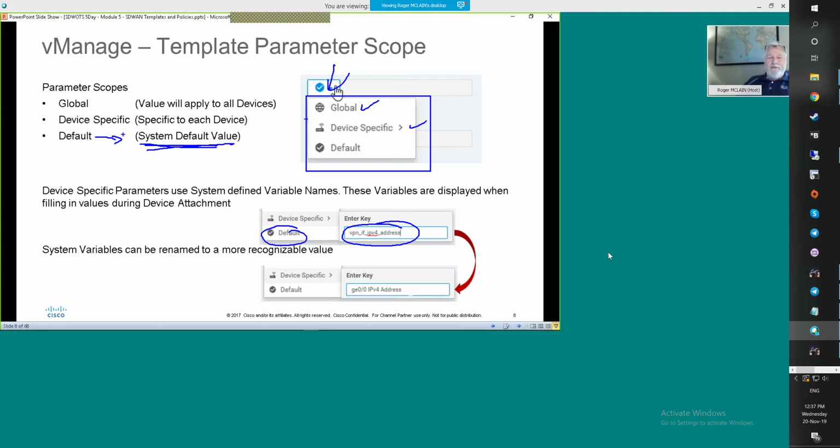If I want to change this default value, but I want it to be something different that every device using this template is going to use, then you would change that to global. So this applies to all devices that are using this feature template. But then you define what that new value is. So in essence, if you change the parameter from default to global, and then you define what that global parameter happens to be, that becomes the new default, okay?